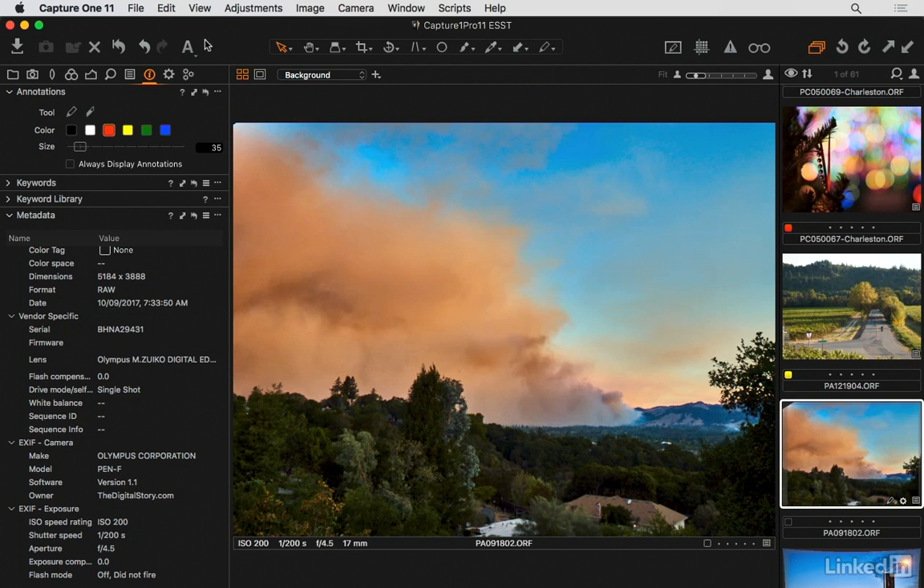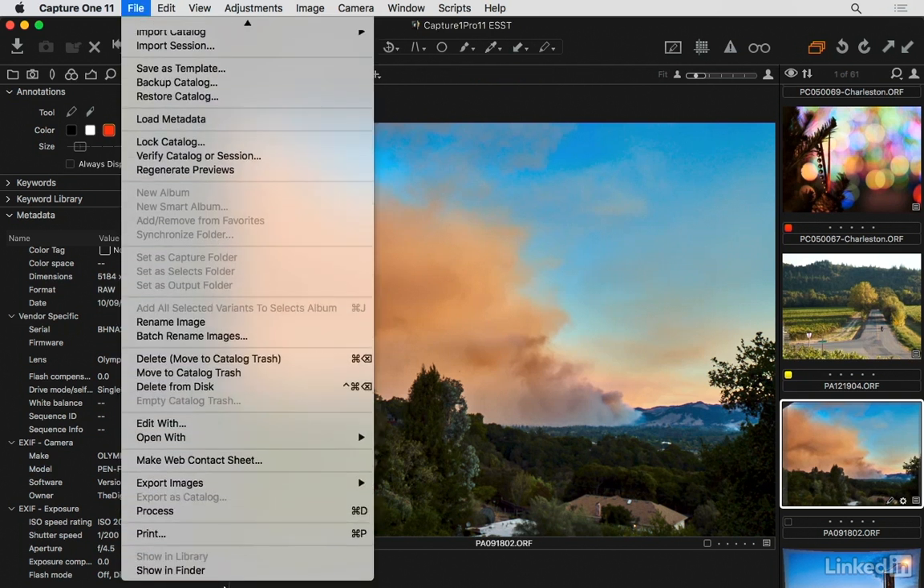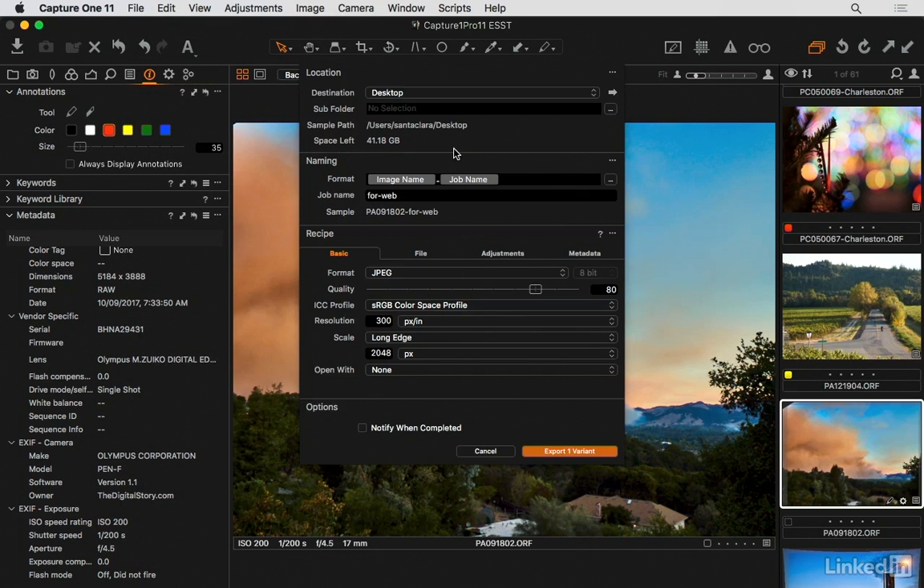Alrighty, so I'm going to go up to File, and we're going to come all the way down, and I'm going to export a variant. And the reason why is because I want the work that I've done on the image to go out with it. If I wanted to, I could just send the raw file right out, and I would choose original. But in this case, I want to send basically a finished file out. So I'm going to choose the variant right there.